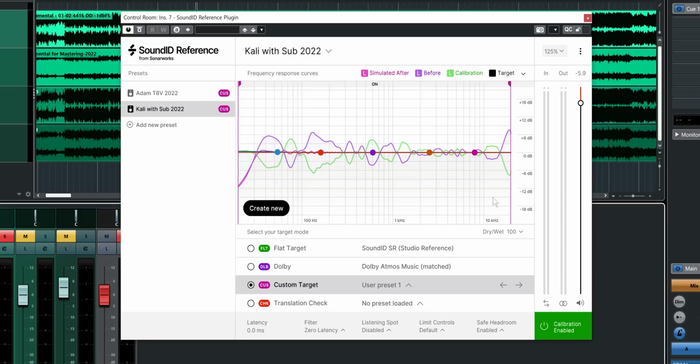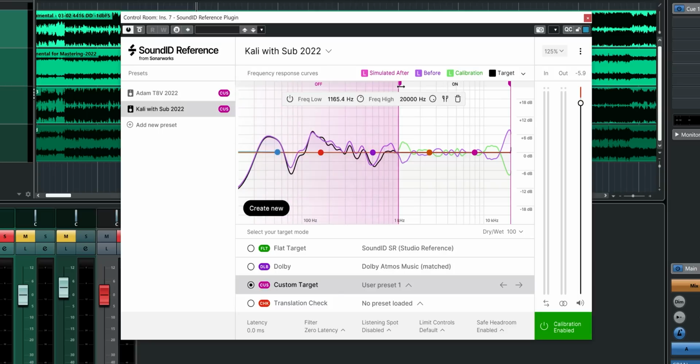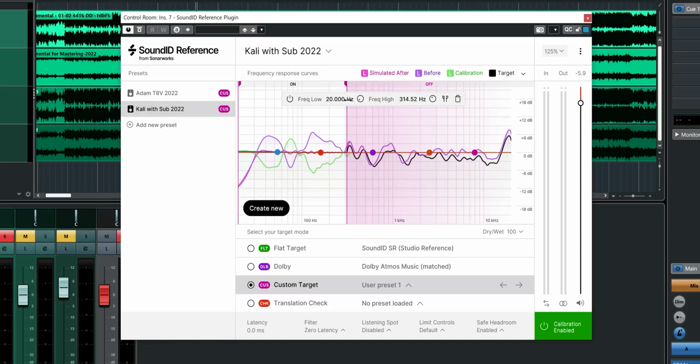I can also apply the calibration on specific bands of frequencies. Like if I want to focus on high frequencies, I'm going to bring up the high pass bar. Or if I want to focus on lower frequencies, I'm going to bring down the low pass bar.